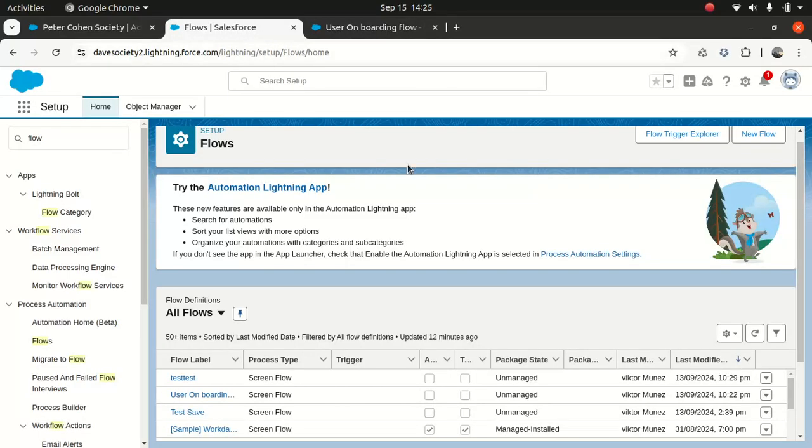Let's go back to our flow screen. My apologies if I'm speaking too fast. I don't know why I'm speaking too fast. It's Sunday. Maybe I'm too excited because it's Sunday. I don't know. I'll slow down, right?